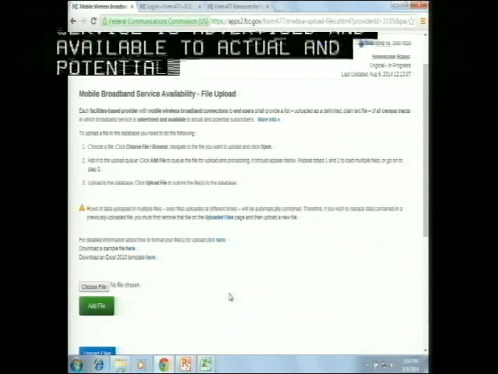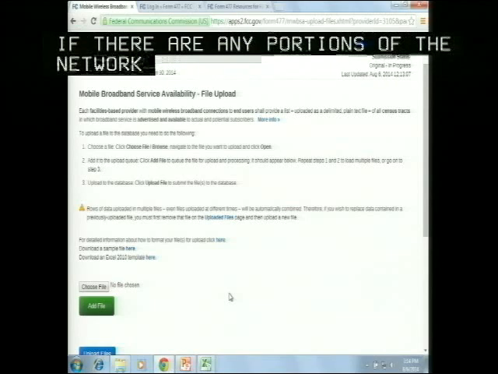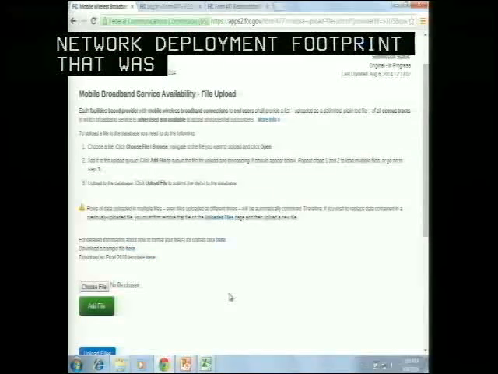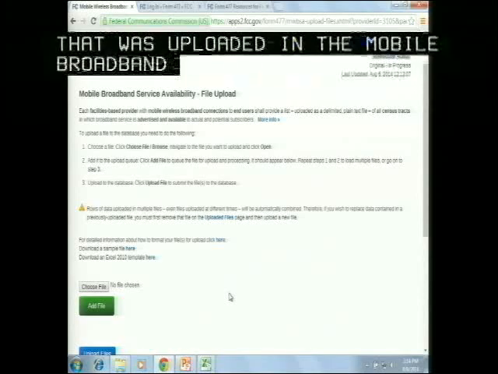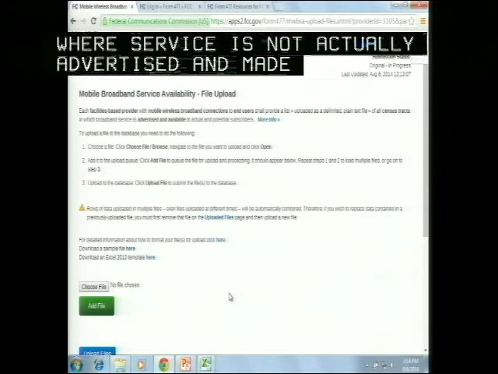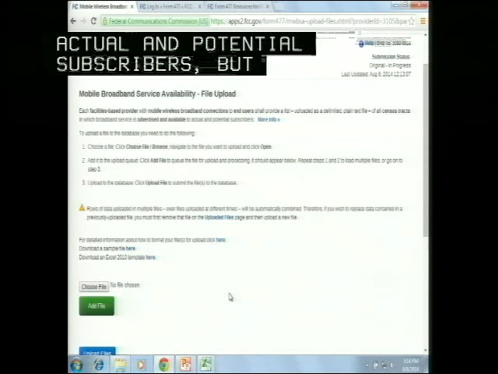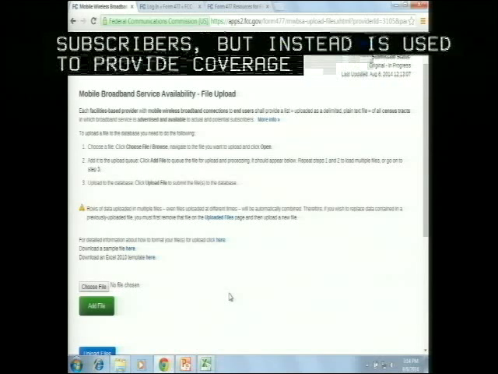The data are used to determine if there are any portions of the network deployment footprint that was uploaded in the mobile broadband deployment section, where service is not actually advertised and made available to actual and potential subscribers, but instead is used only to provide coverage for subscribers that are roaming from other areas.